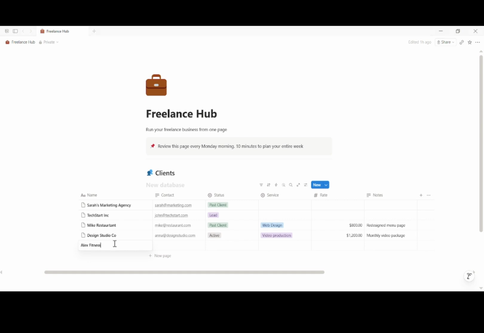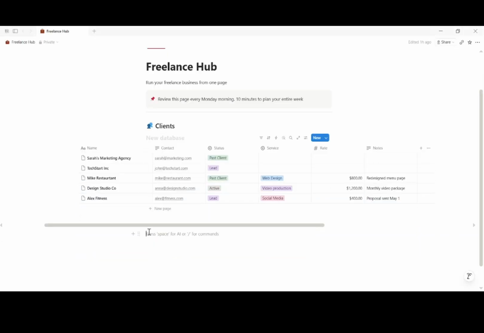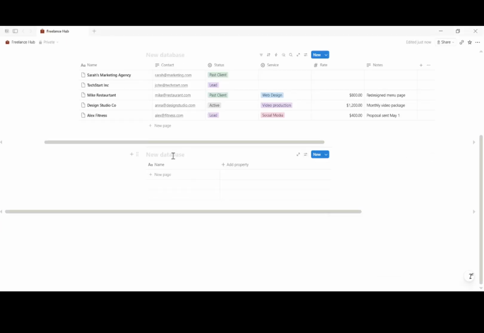I can see at a glance who's active, who might convert, and who I've worked with before. This is already more organized than 90% of freelancers out there, and we're just getting started. Section 2, projects. Every active piece of work gets tracked here. Let me add a divider, a heading, and a new table.